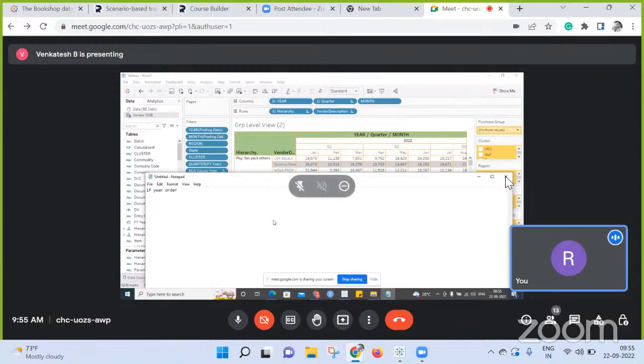Sort those dimensional values, like their month, right? So sort them by that measure. Do a nested sorting for all the dimensions that are present based on that measure that you have created.